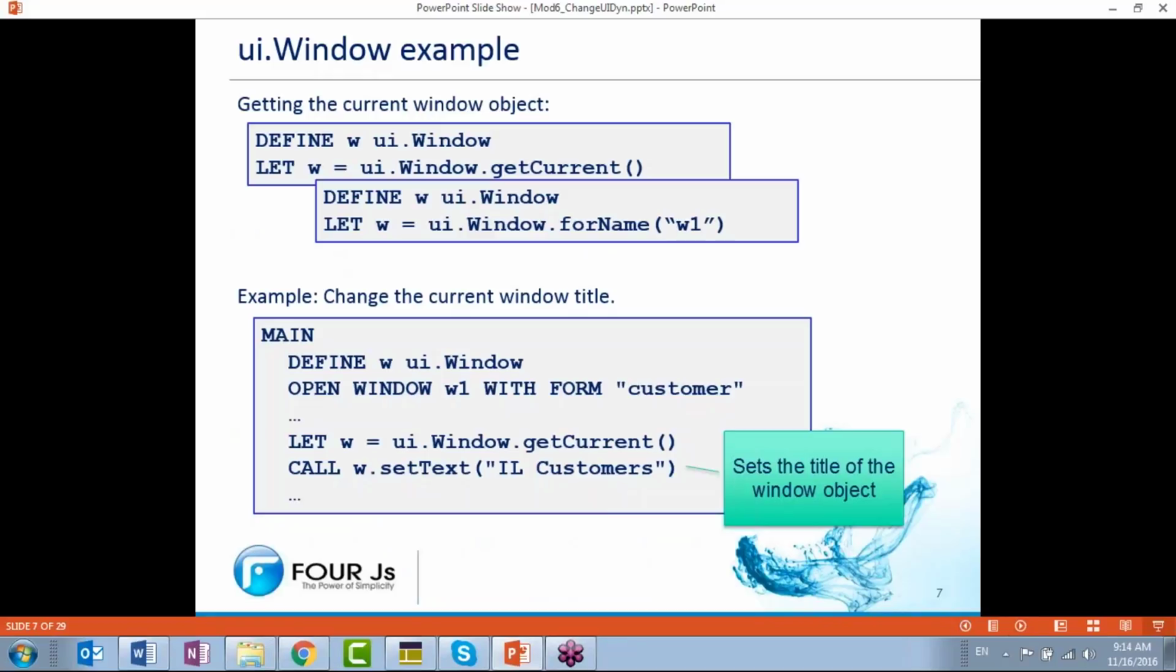So here's an example of using some of the ui.window methods. Up here at the top, we've got an example of getting a reference to the current window with ui.window.getCurrent. First we've defined a variable w that's a ui.window object, and then we're assigning a reference to the current window object to this variable w. So w now has a reference to the current window.